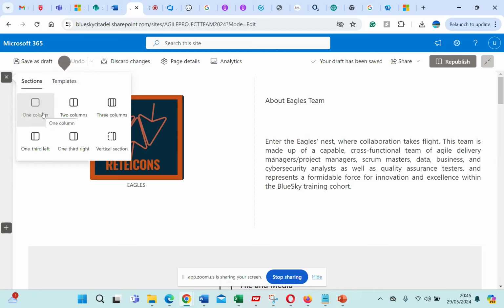Do I want one column? Do I want two? Do I want three? Look at all the different options. Again, I would encourage you to play around with it. If you don't republish, it won't save. Do you understand? It won't save. So please don't be afraid to explore, not recklessly, but explore.